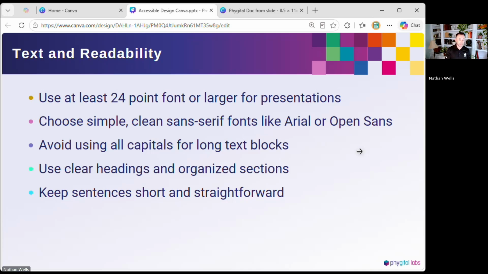All right. Font at least 24. Simple and clean font. Avoid all caps. Use clean headings. Clear headings. Keep sentences short. So it makes it easier to understand, and then we can focus on the learning content instead of worrying about, oh my gosh, there's so much text here. What am I learning, right? It just really takes that extra cognitive load, right? Which is just having to think more than is necessary.